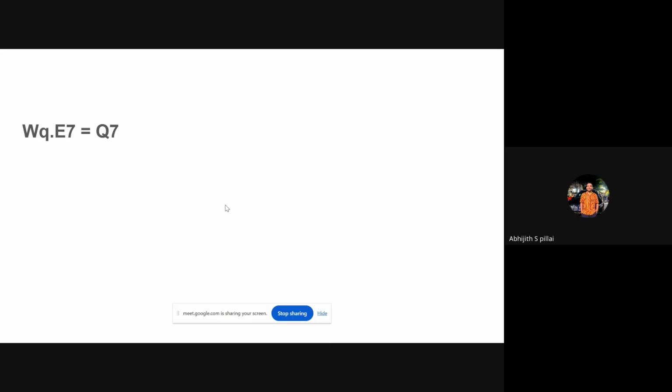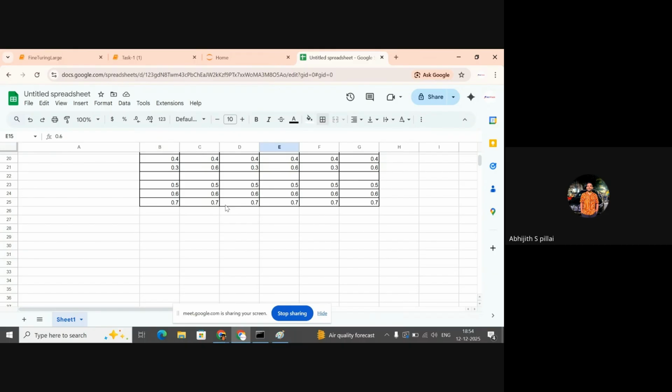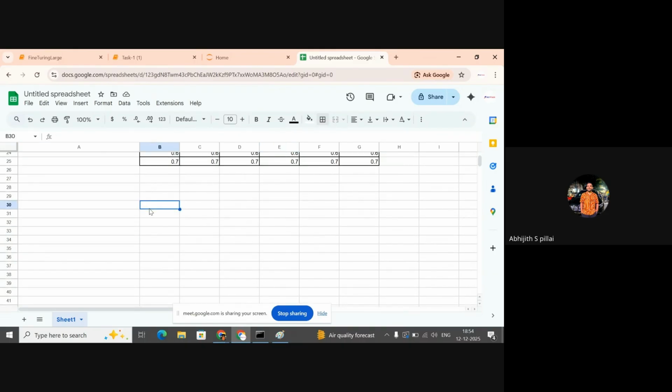This is the simple equation: wq dot e7 equals q7. I will explain how it works. When you train an LLM model, you know how machine learning works: there is supervised learning and unsupervised learning, many types of machine learning. Suppose you have some datasets, say images of cats and dogs, and you need to classify them.